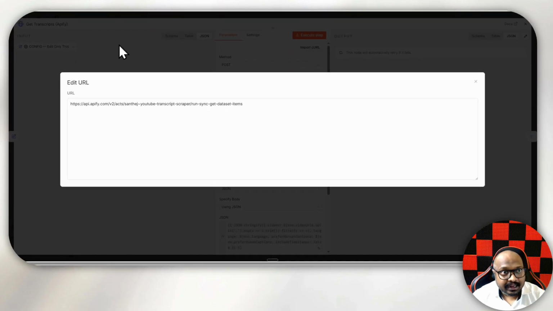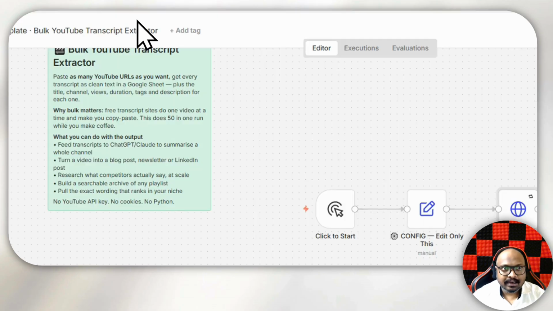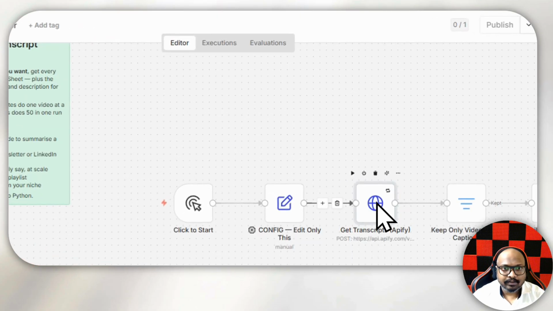I have personally created this actor myself, so it's very cheap. If you want, you can compare it with other actors as well. This is the cheapest in Apify. Let me quickly show you this actor.